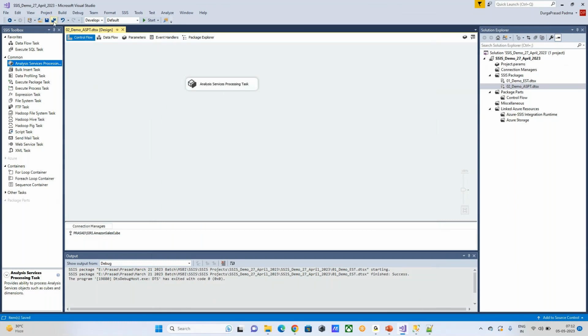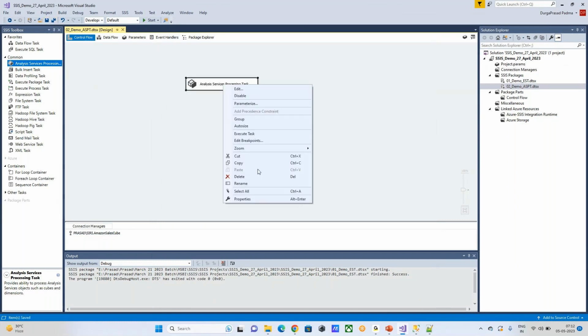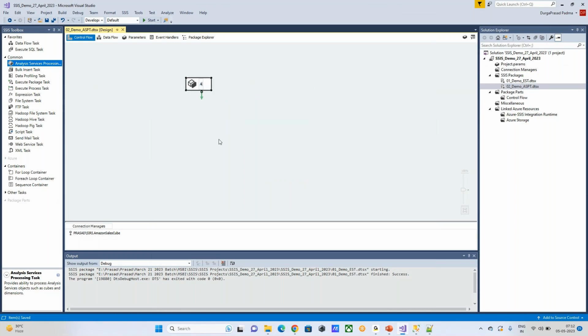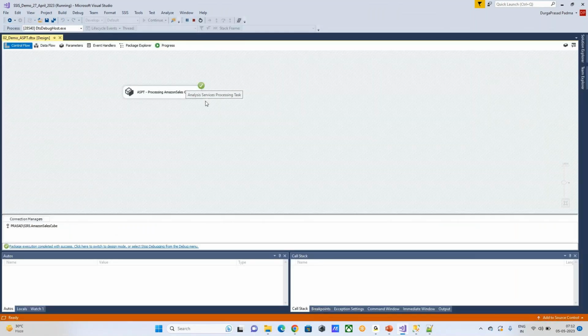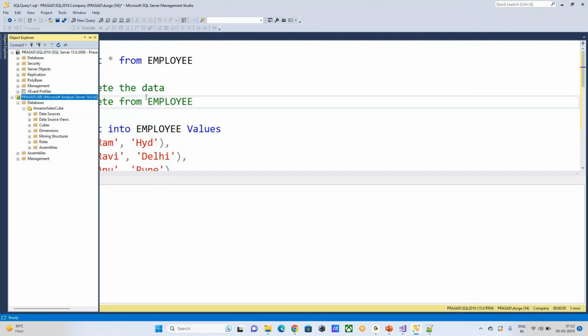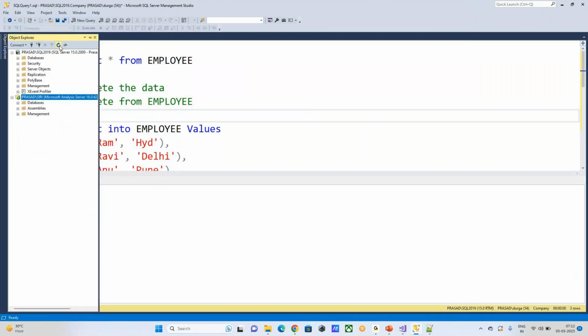Now save it. Now rename this. Analysis Services Processing Task. Okay, processing Amazon sales cube. This name you can mention. Now save this and execute this. So when you execute, what it will do is deploy and process the cube again. Okay, it will process the cube again. Clear?